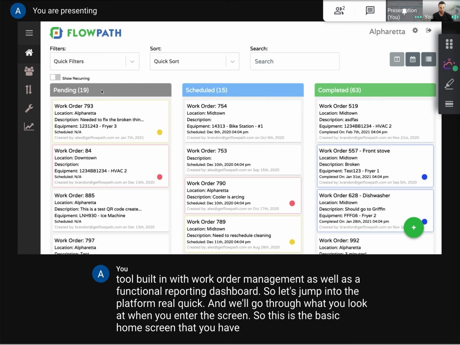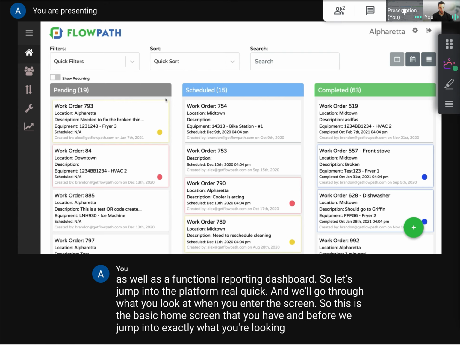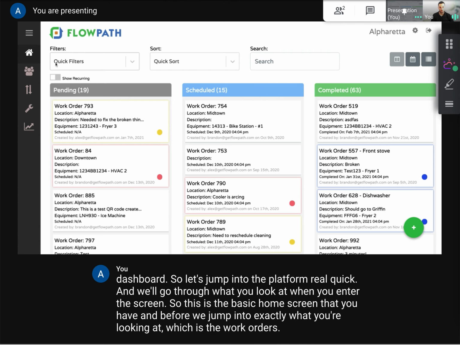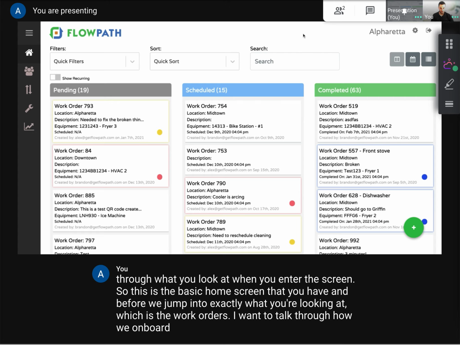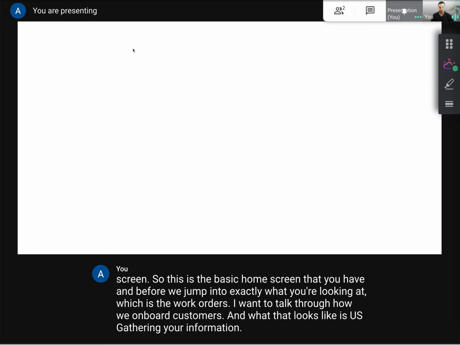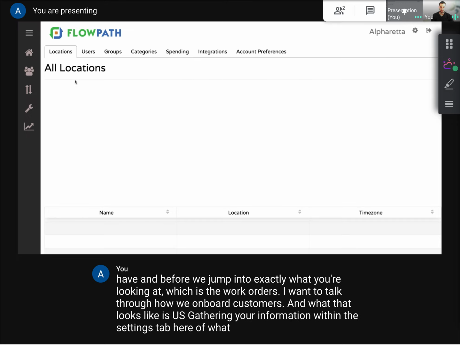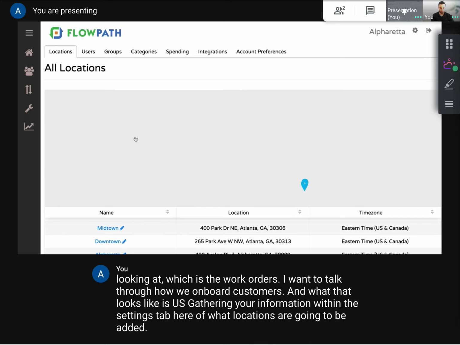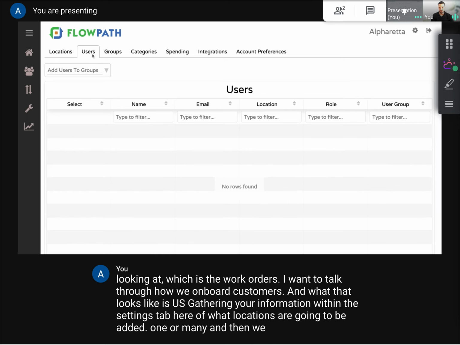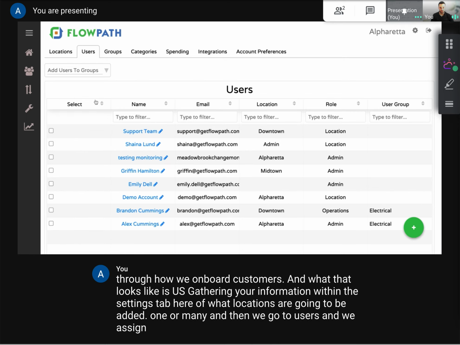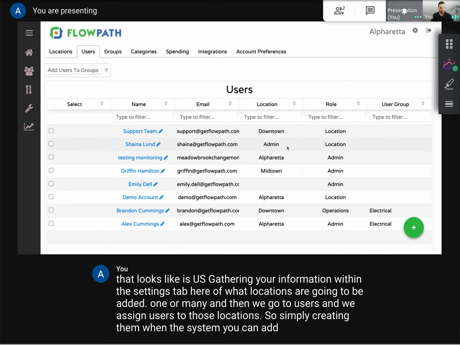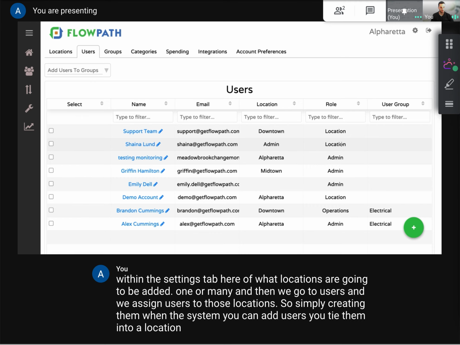And before we jump into exactly what you're looking at, which is the work orders, I want to talk through how we onboard customers. And what that looks like is us gathering your information within the settings tab here of what locations are going to be added, one or many. And then we go to users and we assign users to those locations. So simply creating them in the system, you can add users. You tie them to a location, and then we've got to give them a role.